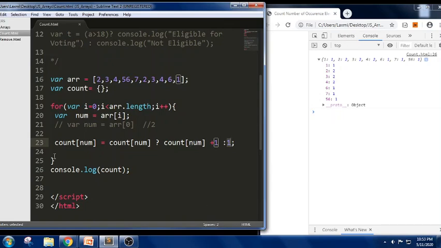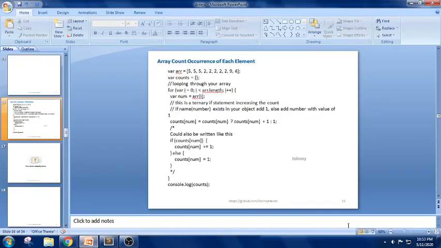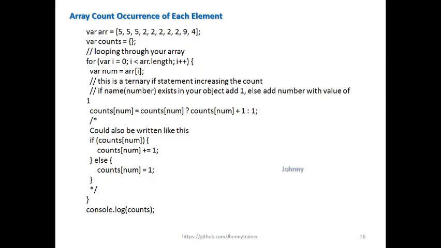So let us look into the presentation part. If we can see here, the same ternary operator that we have written, we can also write using if else. If counts of num equals num plus 1, so it will increment the value for it. If it exists only once, it will have a value of 1.